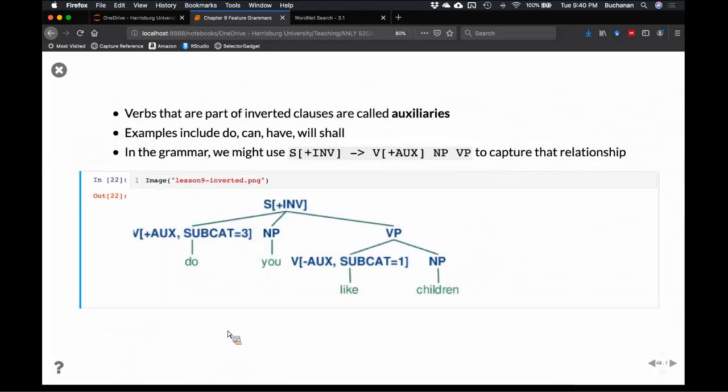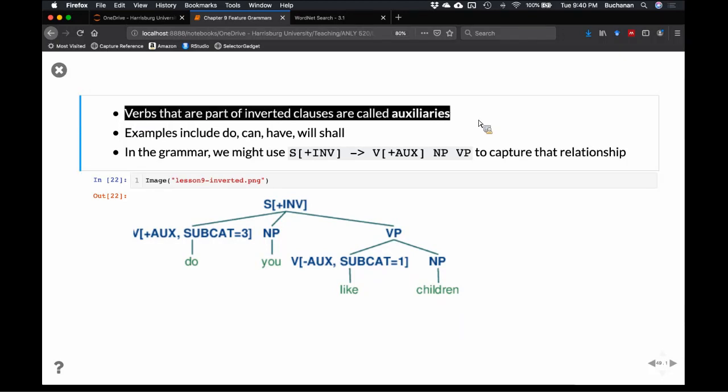And so verbs that are part of an inverted clause are called auxiliaries. Auxiliaries include do, can, have, will, and shall.